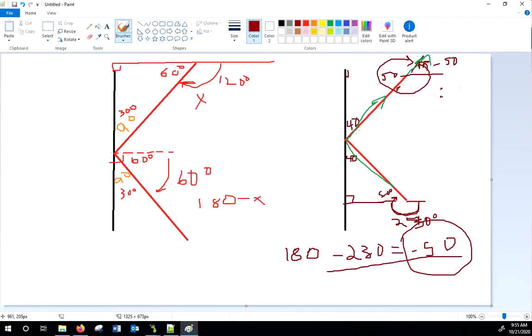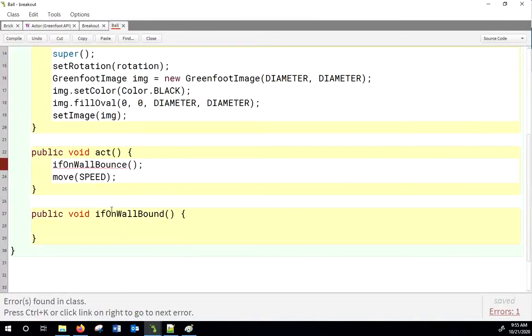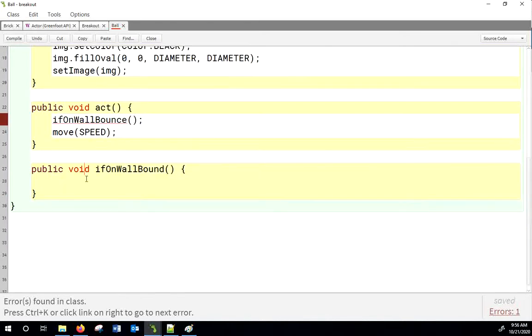Now, Greenfoot will convert it to positive 310. But it's easier to see it over here, isn't it? But with this one on the right, you can see that because of the negative angle ability, it still works. All right. All that being said, to bounce off a wall when you're going to the left, you simply have to subtract.